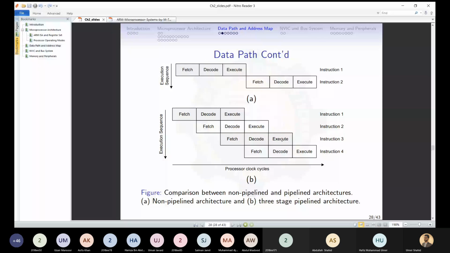So the first instruction will take the same time as in the non-pipeline version. But after that, the optimization starts. After each clock cycle, the execution of the next instruction will be possible. This type of execution sequence is called the pipelined approach. The other one is called the non-pipelined approach. Is it clear?